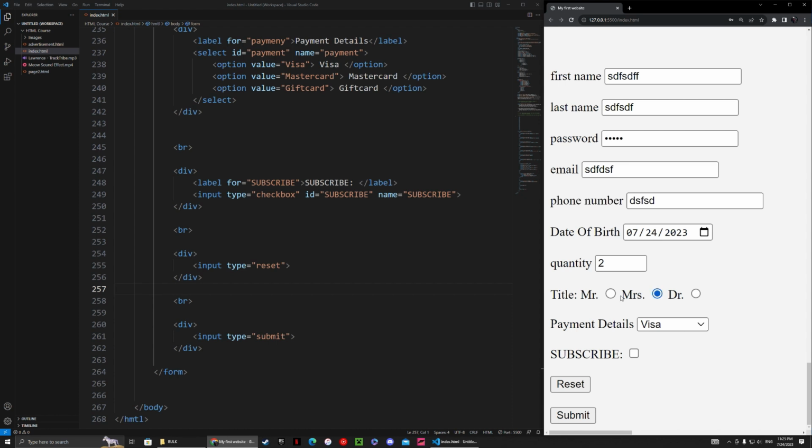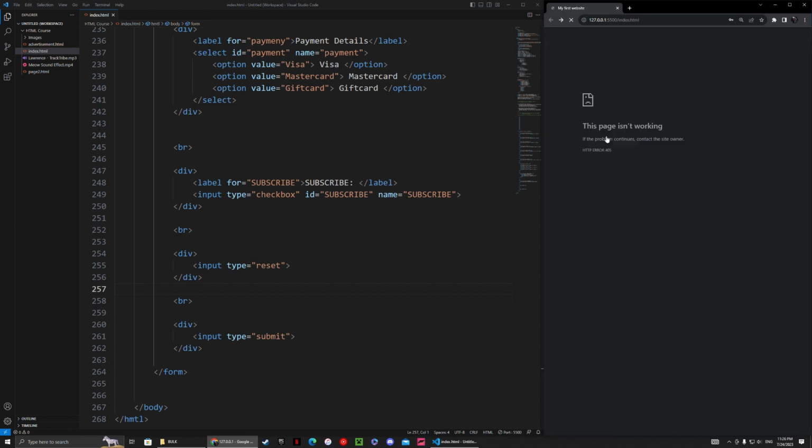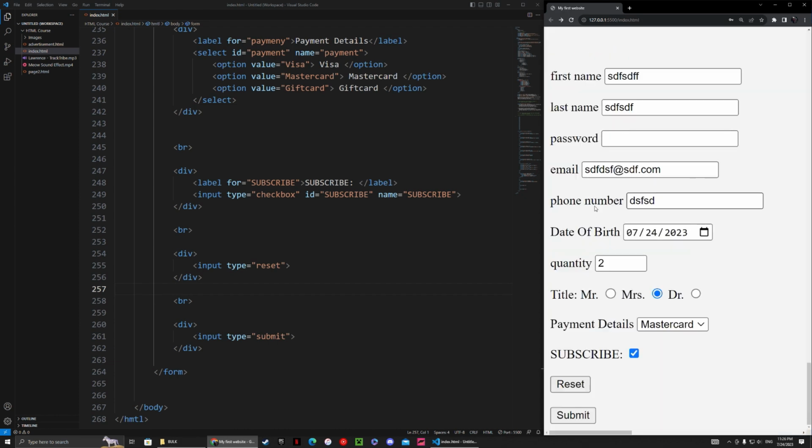Birthday, and submit. And as you can see, you need an @.com, submit, and now it lets you, but since that does nothing, it's just gonna give you an error.